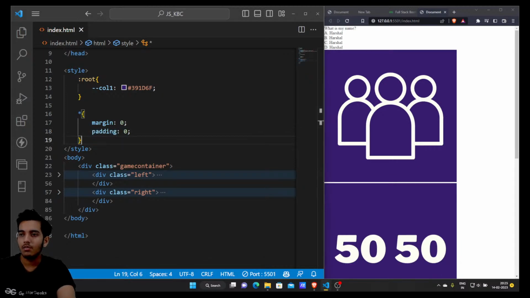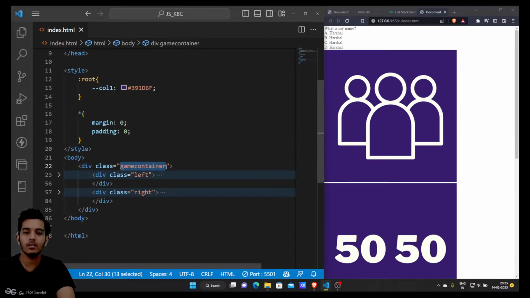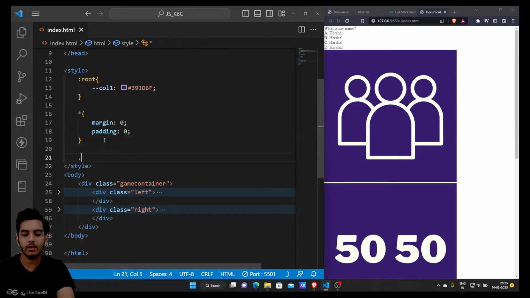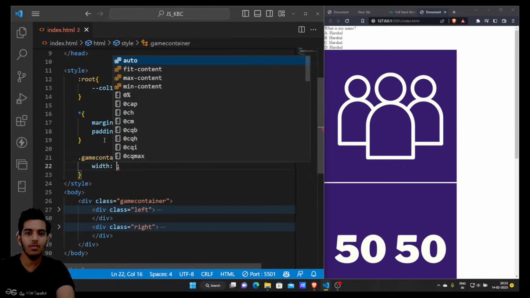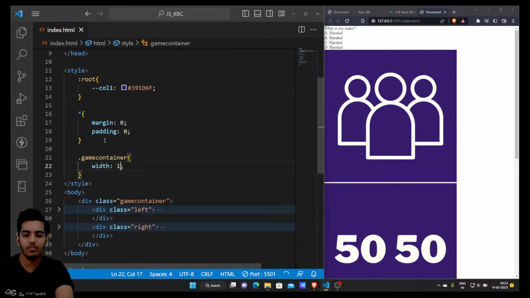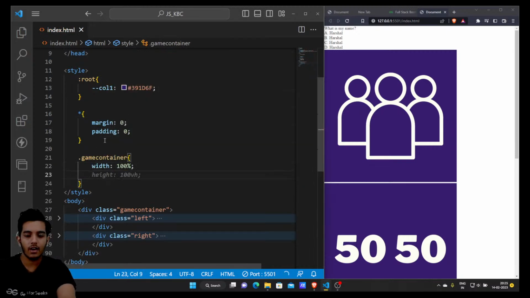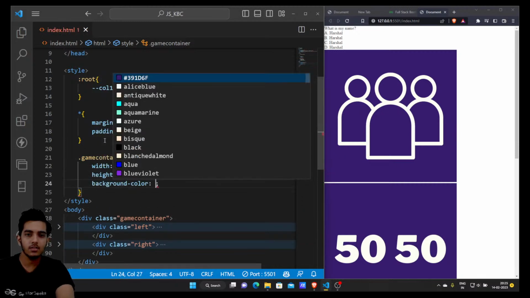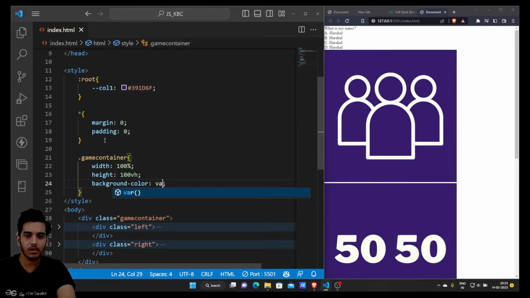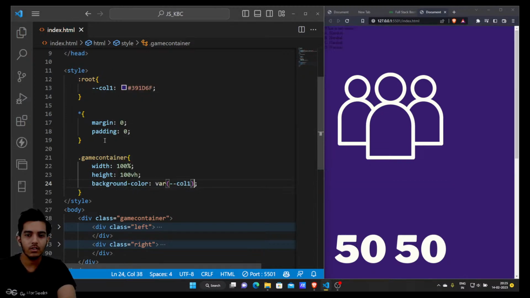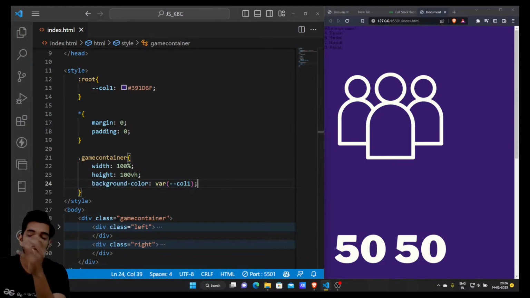Now, what do we need? We need to say that we'll give this game container a whole height and width. So I'll say that the game container will have the width of 100% and a height of 100 VH. The background color will be this purple color. So for that I can say dash dash COL1. So that's it. We have this black grayish background color. Oh, I'm sorry, purple background color.